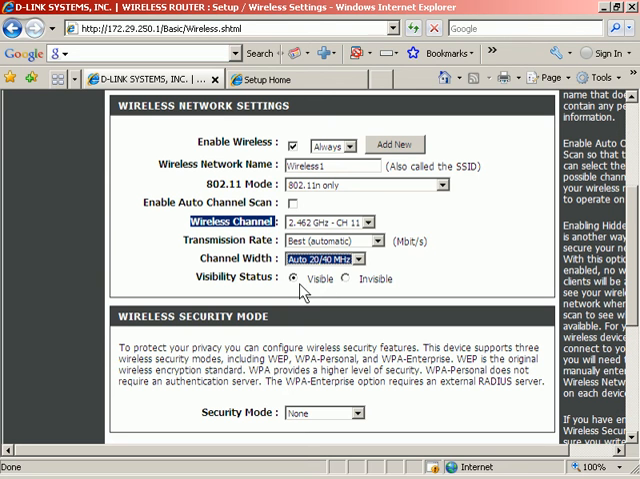Finally, visibility status. Visible means that the SSID will be visible to wireless clients trying to connect to wireless networks. And I need it to be visible for now, until at least I get my clients connected. Then I could set it to invisible. Now, if you set it to invisible, no further clients will be able to connect because the SSID will not be broadcast anymore. And this is a simple way of trying to secure your WAP. So I'm going to leave it as visible for now.